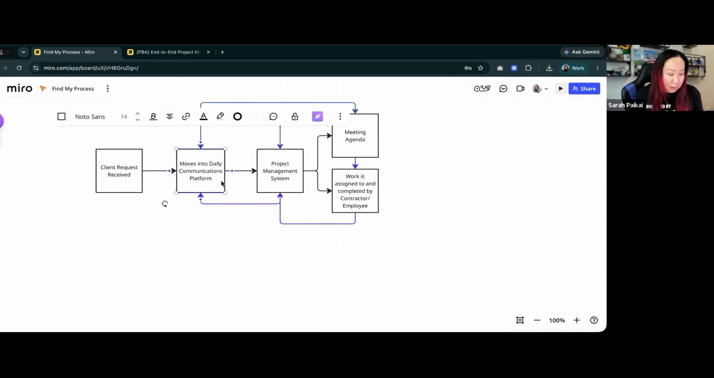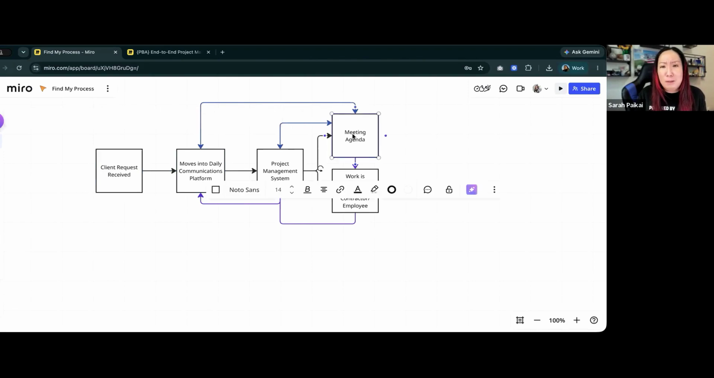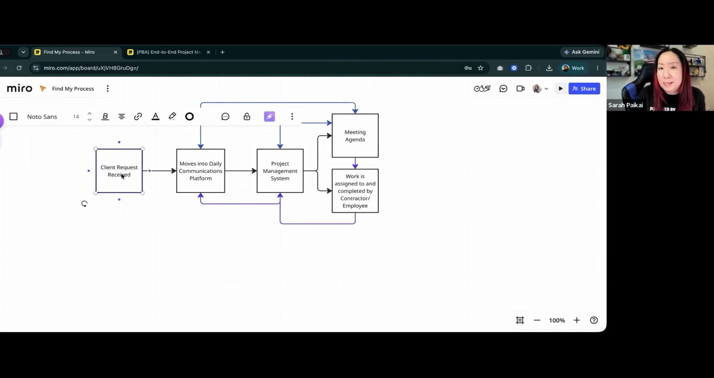Do you have to talk about how client requests are received? Is that actually the craziest part, even though it feels like the meetings are overwhelming? Is it actually how we're getting things from the clients that is making this meeting agenda super complicated? It's all of those pieces there.